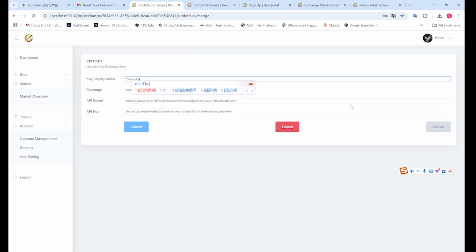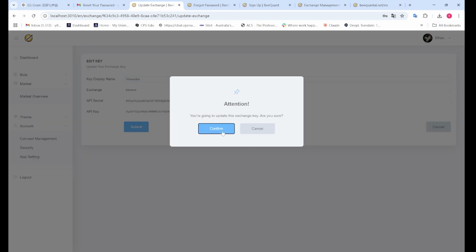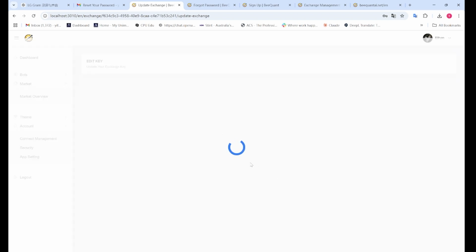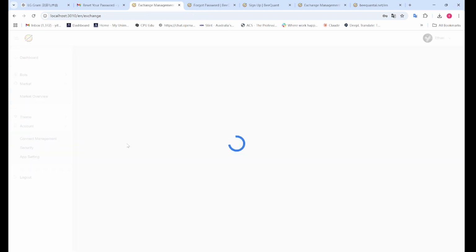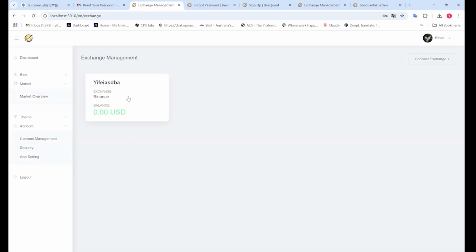Okay. So if you want to modify some information of this connection, you can just click it. Maybe I want to change the name of this connection. Yeah, and submit it, confirm. Let's check it. Cool. So this connection's name has been updated.